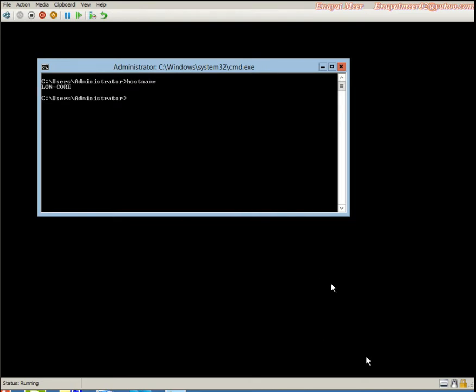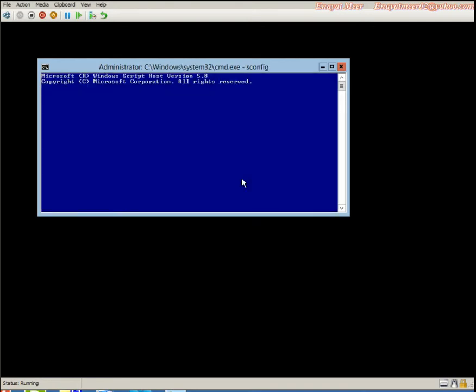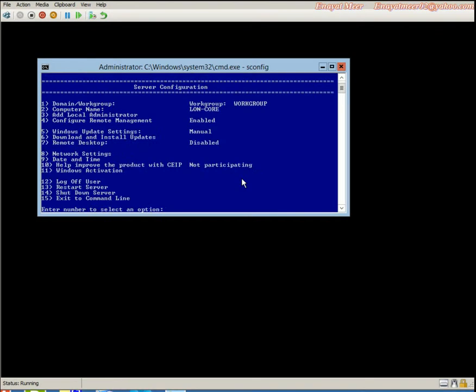Core operating system has no GUI. Now you can see your current host name. You can use the sconfig command, which gives you multiple new options, as you see that we used option number 2 before to change the computer name. From the default computer name we changed it to LON-CORE.